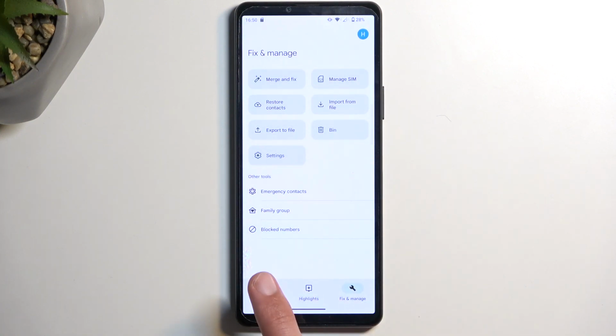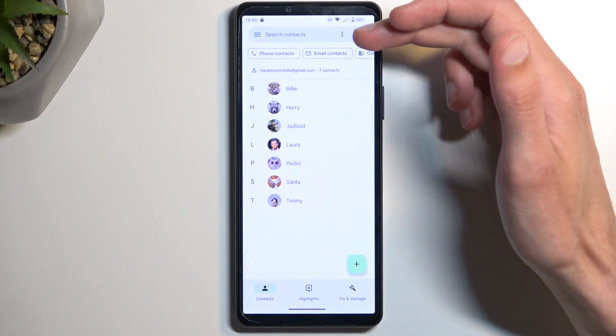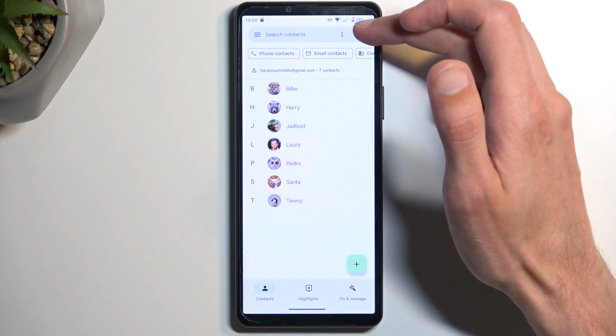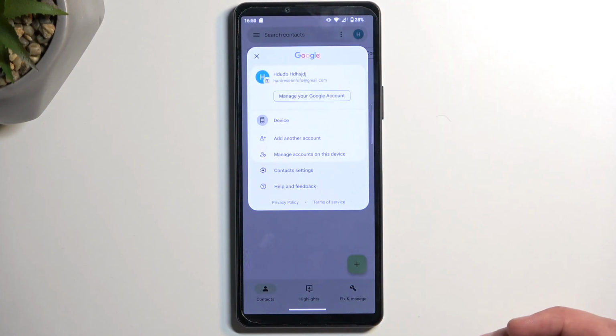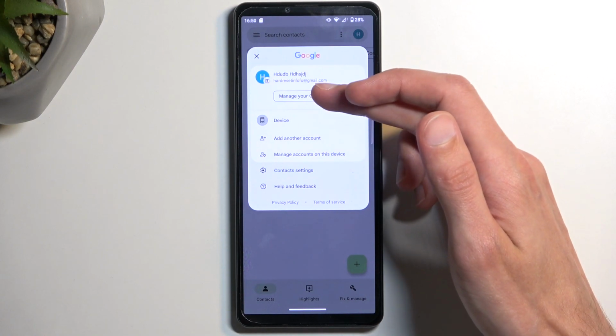Now, once we have imported our contacts, we can go into Contacts List, and right here we can then select our little account right here and choose where it's going to be pulling the contacts from.